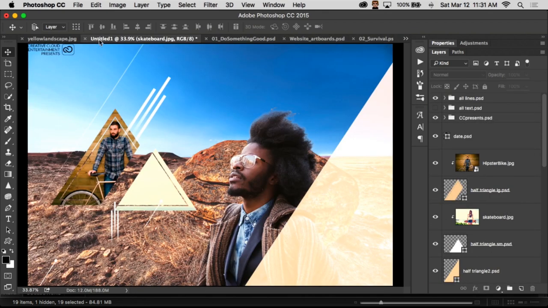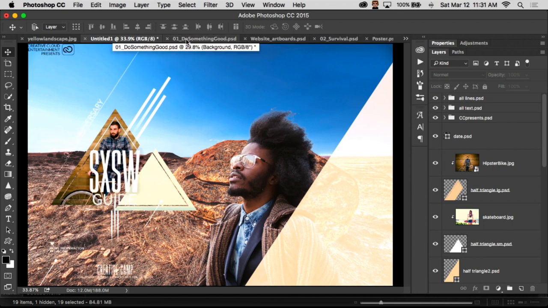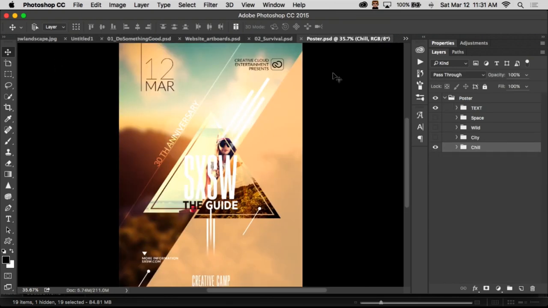But again, I'd end up with this design that I'm working on. Let's go beyond this, guys. This is stuff you know. Let's take this to the next level, sort of your final poster, your design.